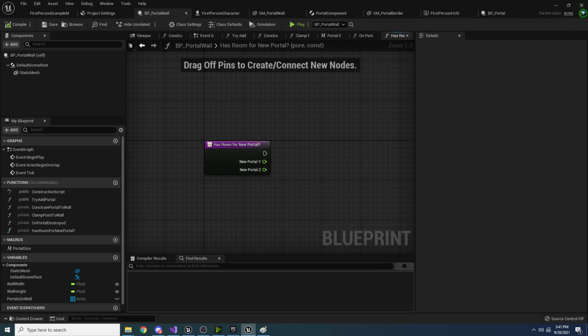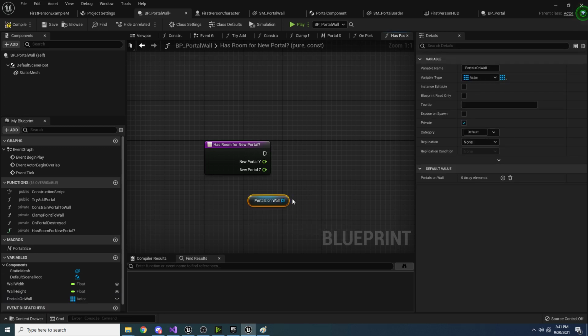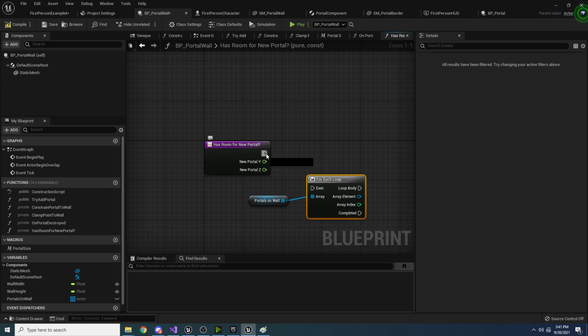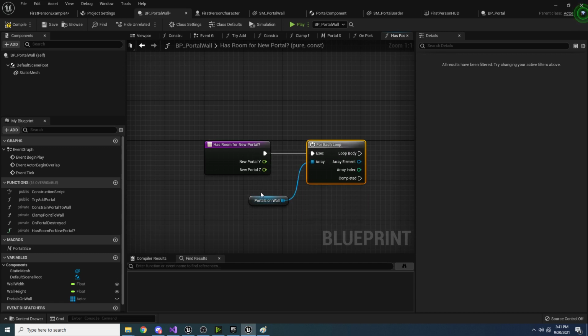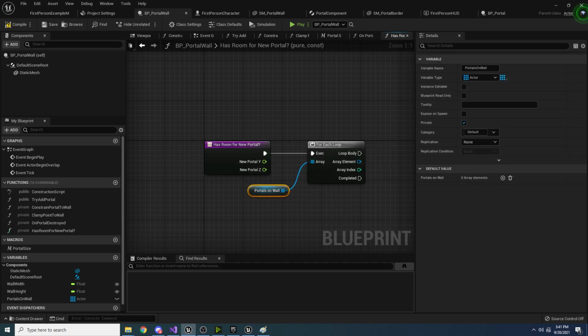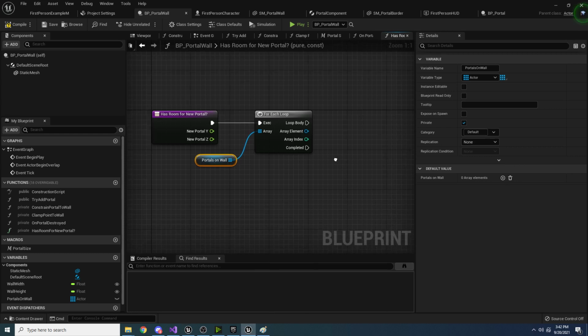So this function we just wrote is going to be very useful now. What we can say is we want to loop over all of these guys. So drag in our portal walls, and we'll do a for each loop like so. And then we want to check if they are overlapping with each other, but we want to do that thing where we put them into 2D space so that way we can easily do the collision checks.